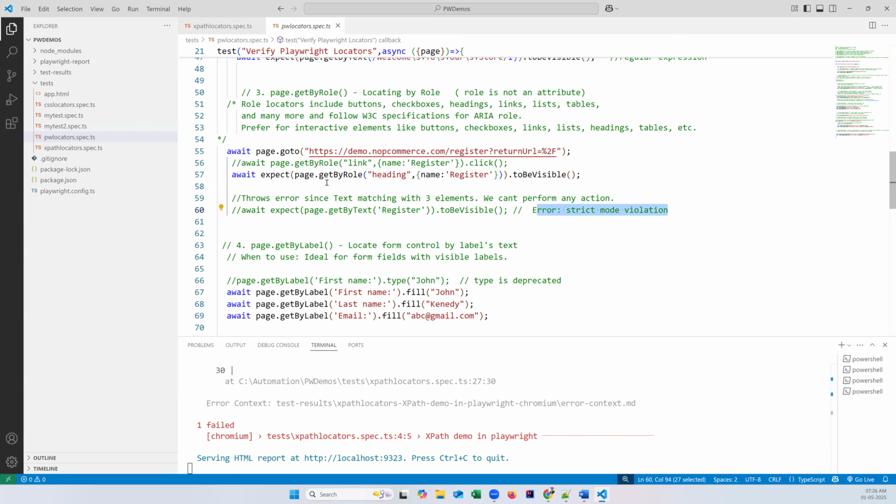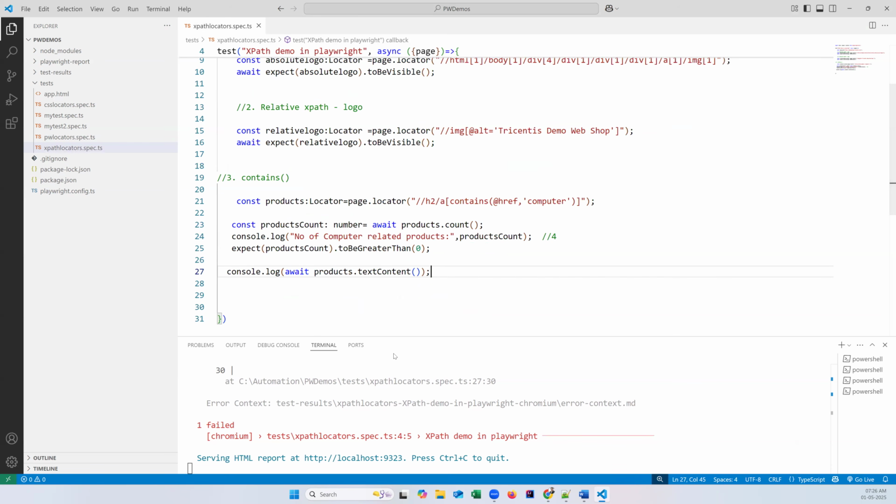So in this case, you have to specifically say what this actually is. What is the role? So heading. In this case, you cannot use getByText. You need to choose another locator like getByRole heading, and you need to specify the name. Okay. So you will get the strict mode violation error whenever you're trying to perform an action on a locator which is matching more than one element. Here the same thing is happening actually. So this will throw a strict mode violation error.